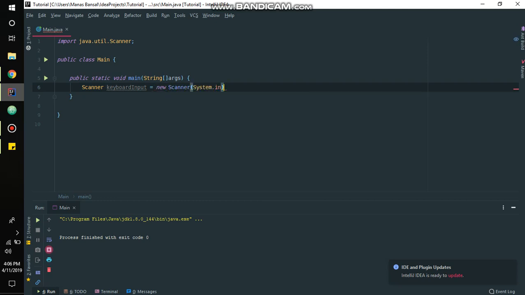System.in. Again, just to go over this one more time, Scanner is the class for which we want to grab the scanner. keyboardInput is the name of the variable, so just call this anything you want, and we're making a new instance of this. And System.in ensures that this is the input, not output, right? Because System.out is to write something, System.in is to get something.